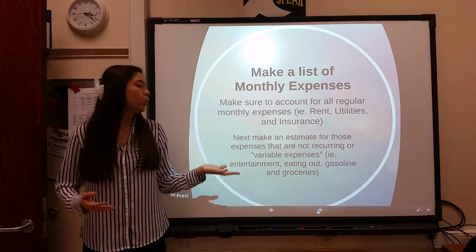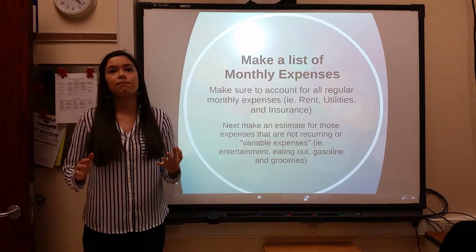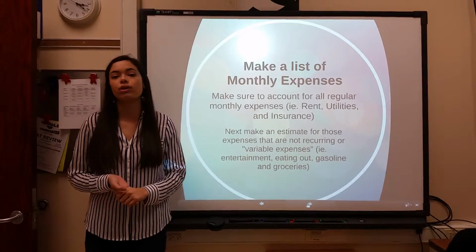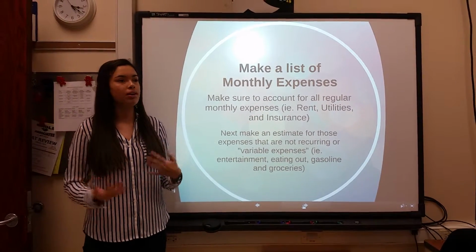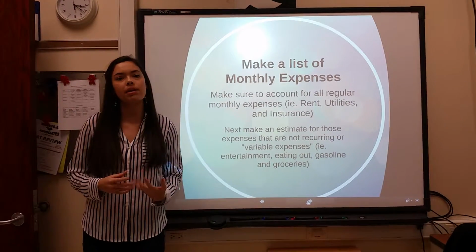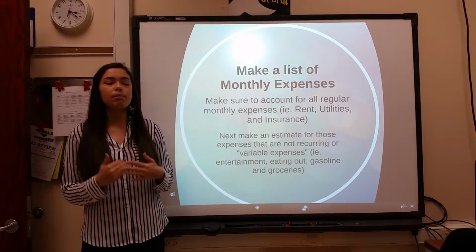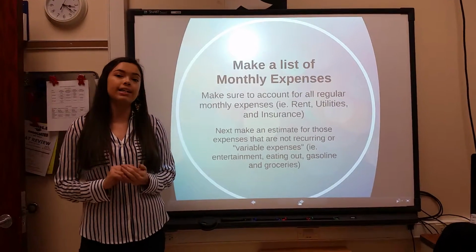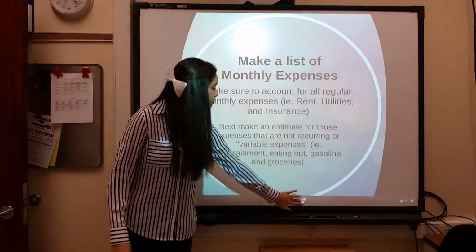Then an estimate for your variable expenses. Now, a variable expense is an expense like eating out or going to a movie or something like that that doesn't necessarily happen every month or the same number of times every month. These expenses are probably where you're going to end up cutting from eventually if you need to cut in your budget at all.